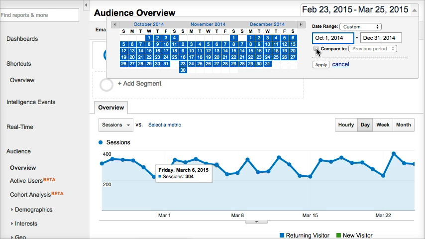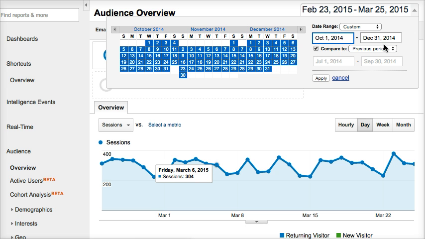So I'm going to select the Compare To box, and I can do the previous period, which would be July 1st through September 30th, or what I can do is compare this particular quarter to that same quarter the previous year. So now I'm going to compare side by side October 1st, 2013 through December 31st, 2013 to that same time frame, October 1st, 2014 to December 31st, 2014.